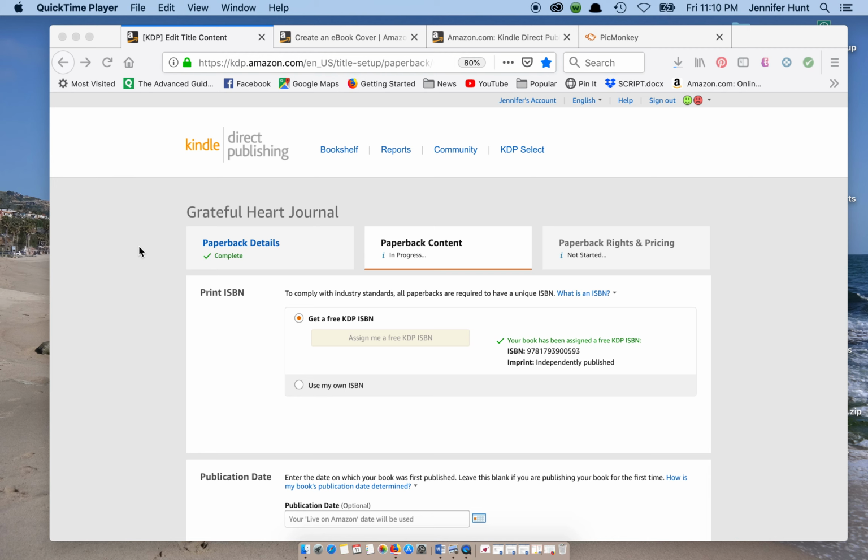GIMP, G-I-M-P, is another tool. It's very similar to Photoshop, but it is open source, so it's free. I've had trouble getting that on my Mac. I used to use that before I had Photoshop or when I was on my PC. So you could use GIMP if you want, but we'll be posting those other videos as well.